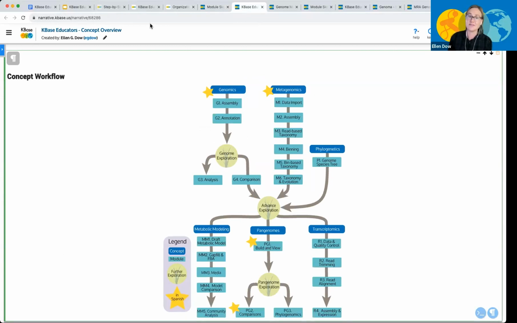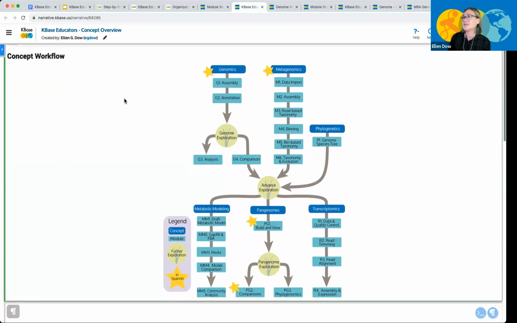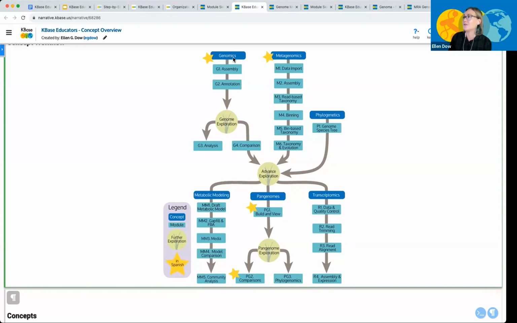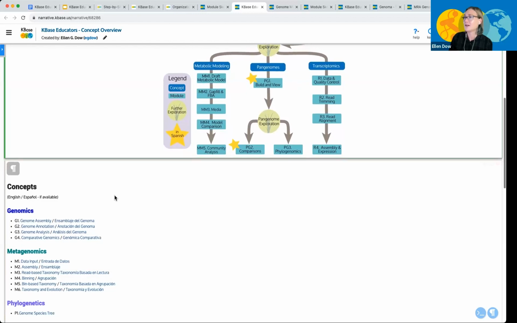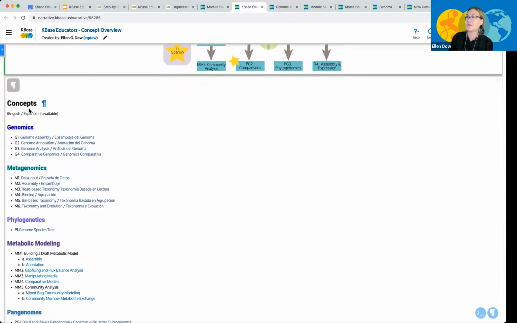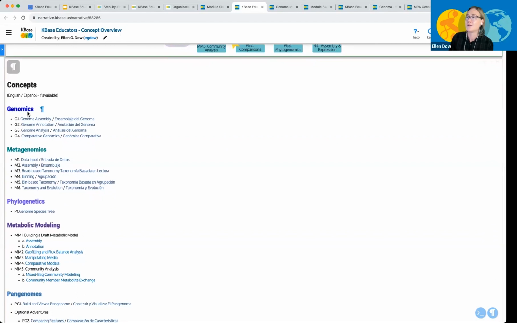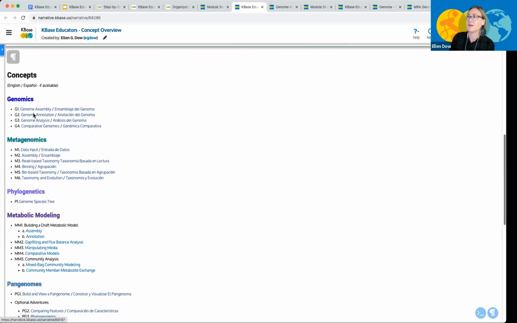One of the handy narratives that I suggest to look at first is our KBase Educators Concept Overview. This includes all of the different narratives that we have included from genomics, metagenomics, metabolic modeling, genomes, transcriptomics, and phylogenetics. We have our beautiful graphic there of the workflows, and then we have all our different concepts. From each of these concepts, you can then click on the different modules.